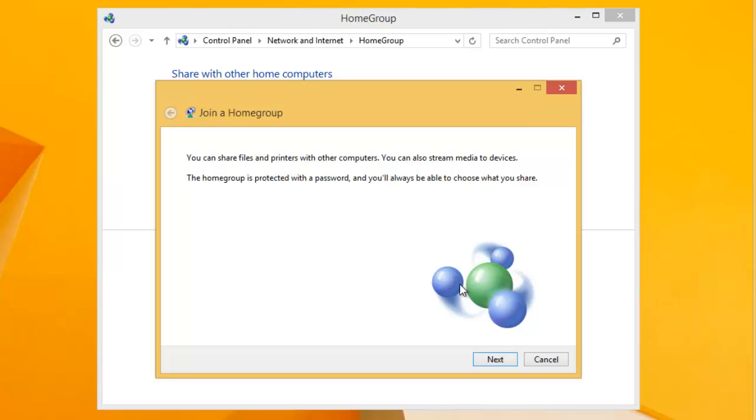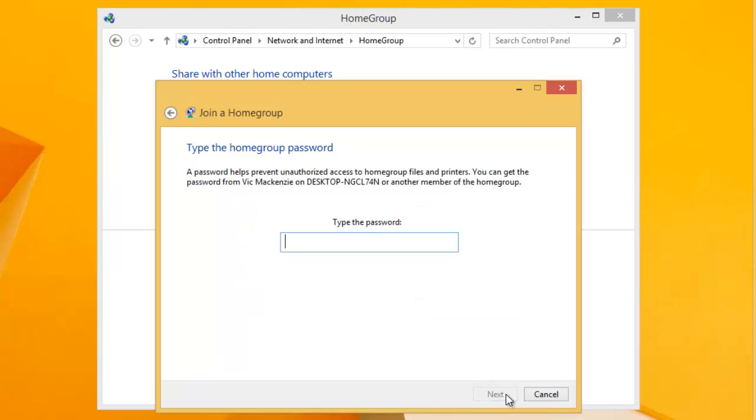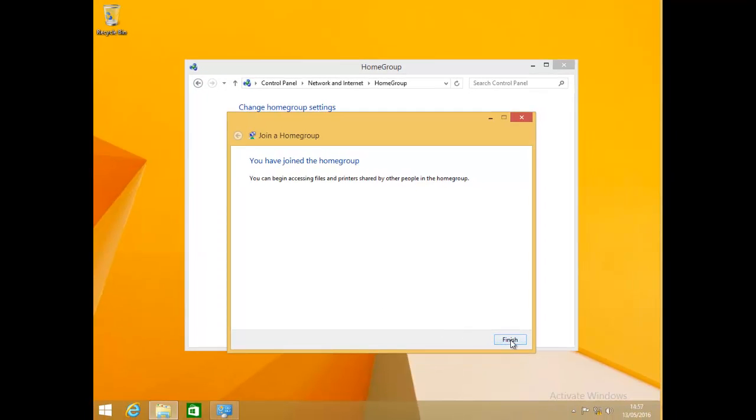Click on Next. Here you can see what's available within the home group. When you click on Next, you'll be asked for the password. Look back and check for the password you made a note of and enter this now. Click on Finish after the message "You have joined the home group" appears, then close all windows.